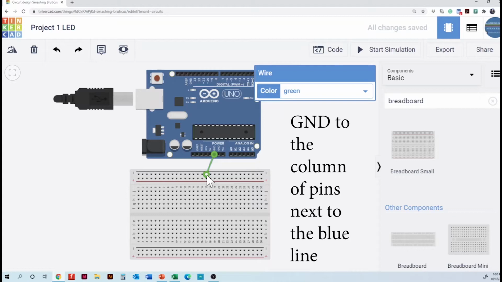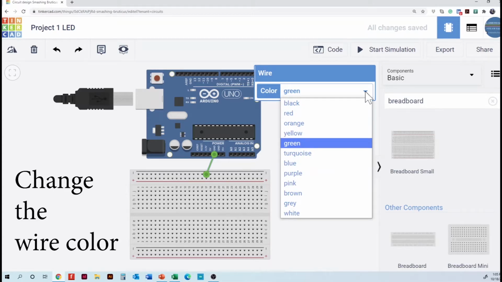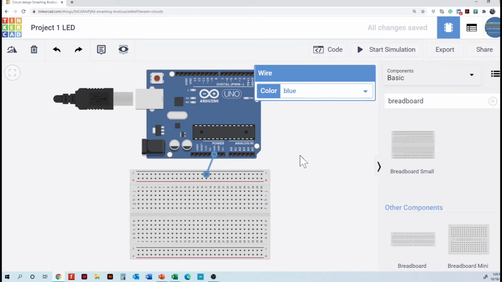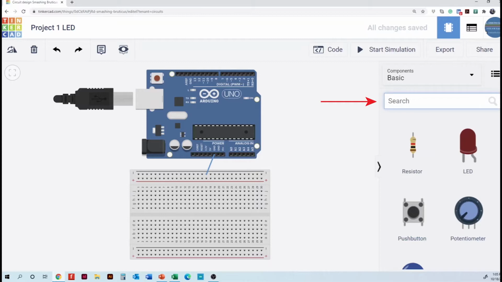Ground is represented in Arduino as blue. In electronics, we use the blue color for ground. So we are going to change the wire to blue. So today we're going to use only ground. Now, next are going to be the two components for the circuit, which is an LED.